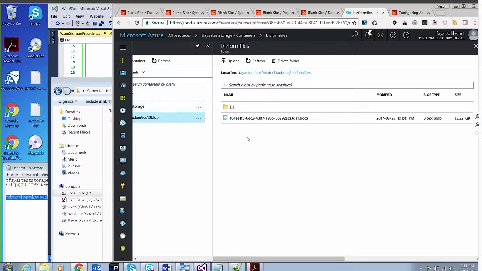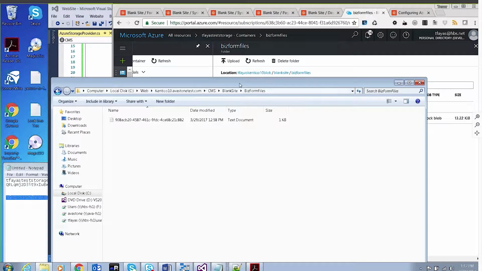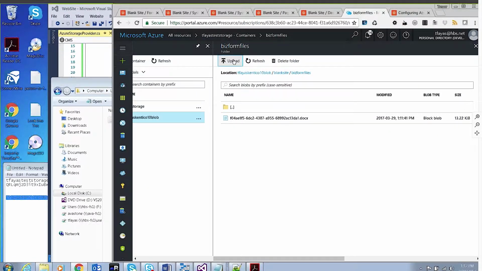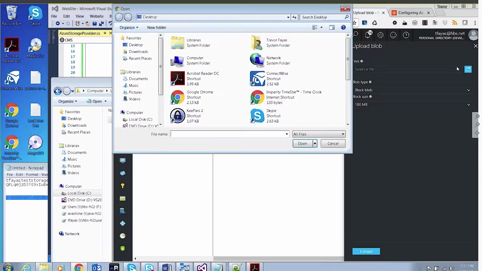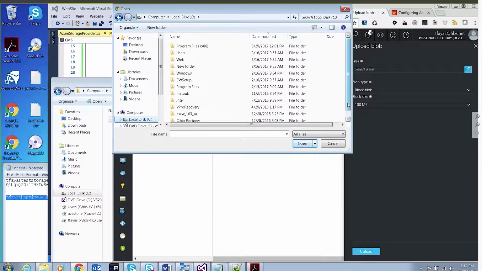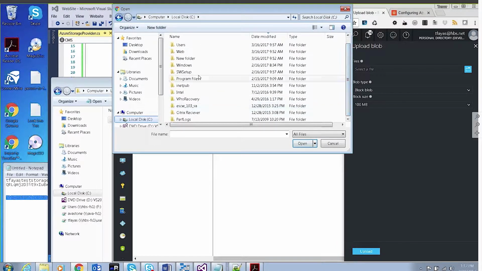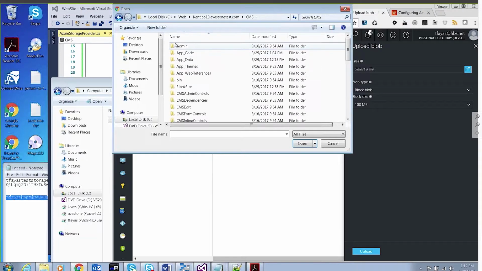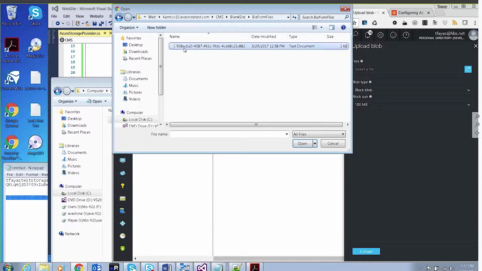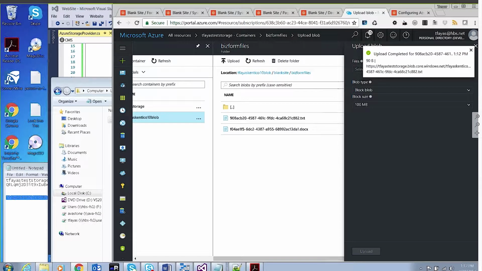So how do I take existing files and get them up into Azure? Well, you actually have to upload the files to Azure, then you can delete them. So for instance, here in my BizForm files is that one text file, my first entry, that's not in Azure. I can upload that file, so let me go to it. C drive, web, blank site, BizForm files. So I will upload this. Okay, now it's in Azure. Now I can delete it from here.